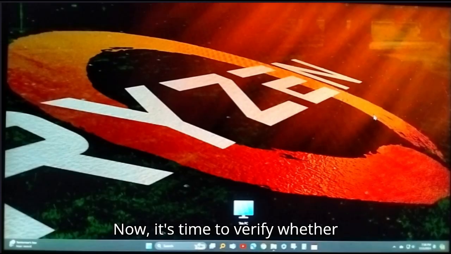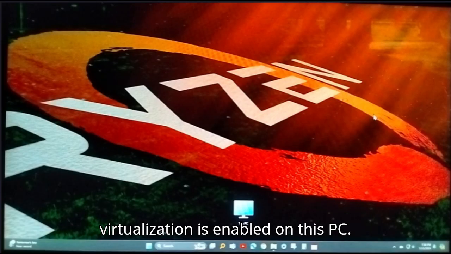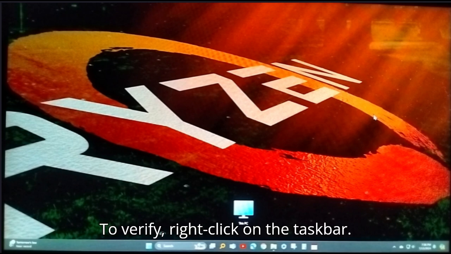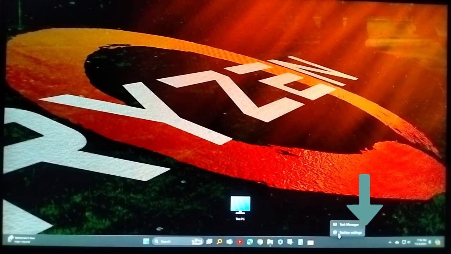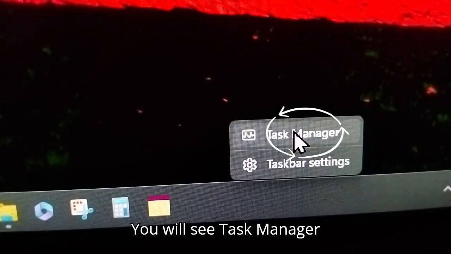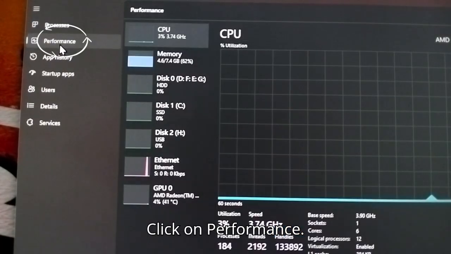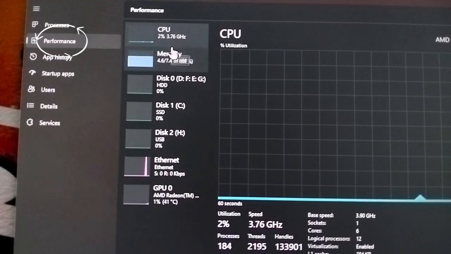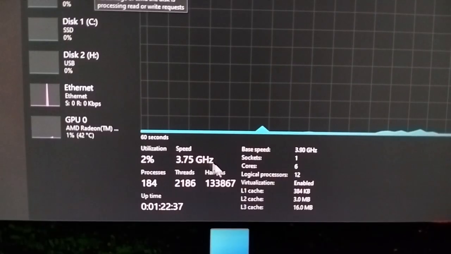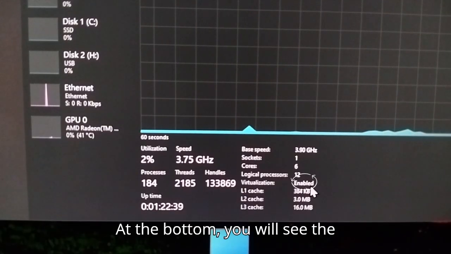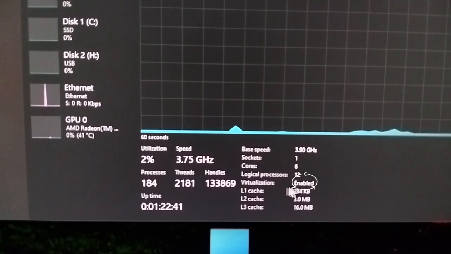Now, it's time to verify whether virtualization is enabled on this PC. To verify, right-click on the taskbar. You will see Task Manager. Click on it. Click on Performance. Then, CPU. At the bottom, you will see the virtualization is enabled.